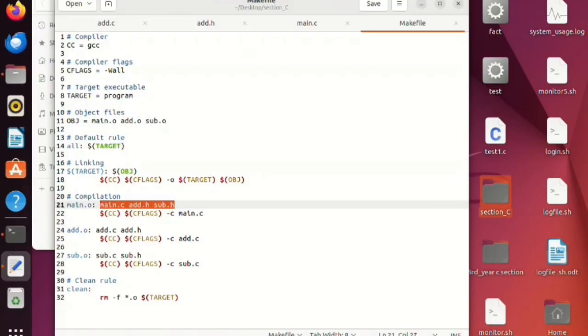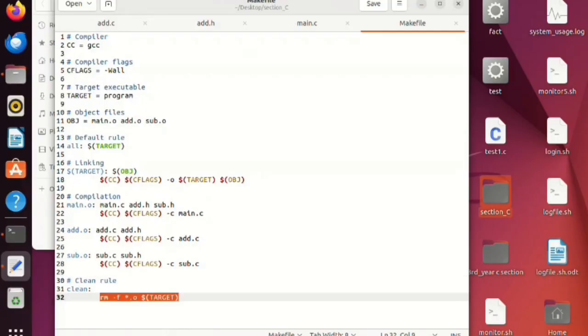So for the compilation rule, each C file becomes an object file, whether it may be main.c, or add.c, or subtract.c. All will become object files. Also, one important rule is the clean rule, which is very important for us to write, and it simply deletes all the object files and executable programs that are generated.